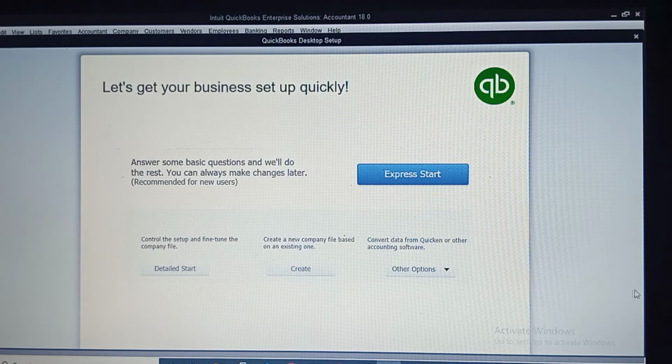And you can also create a new account by converting data from other software. Maybe you're using Sage 50 or Peachtree and you want to convert it into QuickBooks. You can also create your account based on that. So as you can see, Express Start means everything has been set up by experts. When you are creating your account, you see there are other things that have been created before, so you just import the necessary things and that's all.